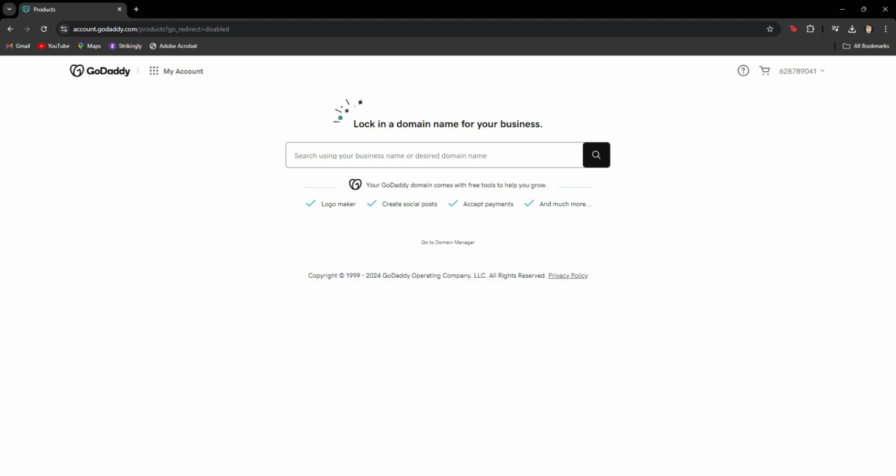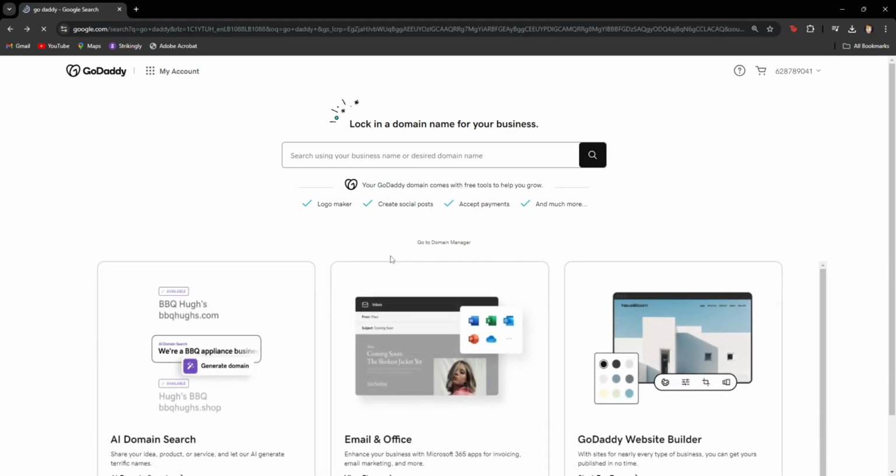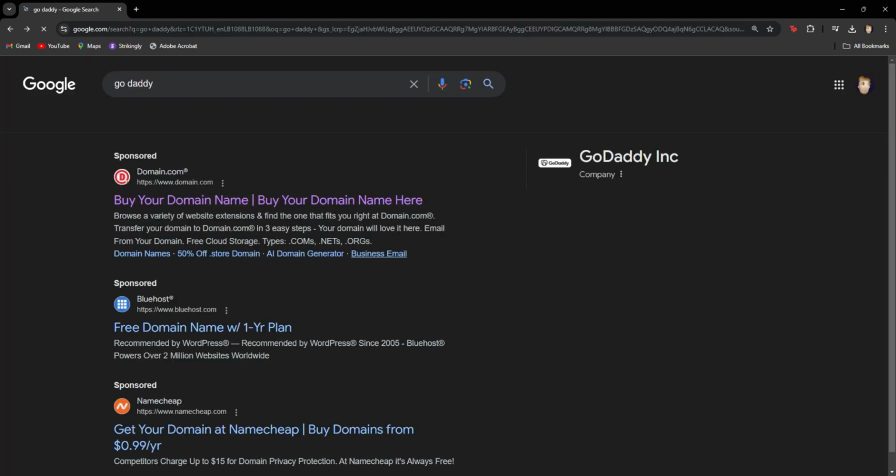Then search for HTML, and like this, you can add a custom code on your page and it will appear with no issues. And that's it guys.